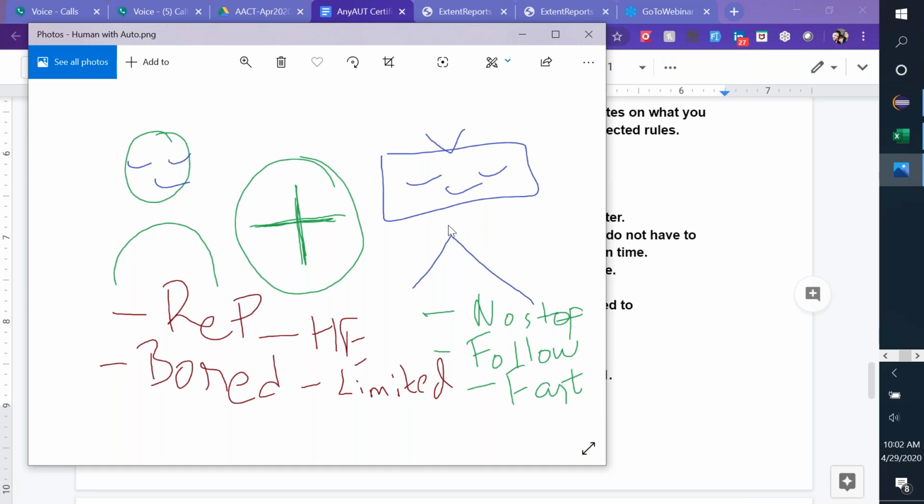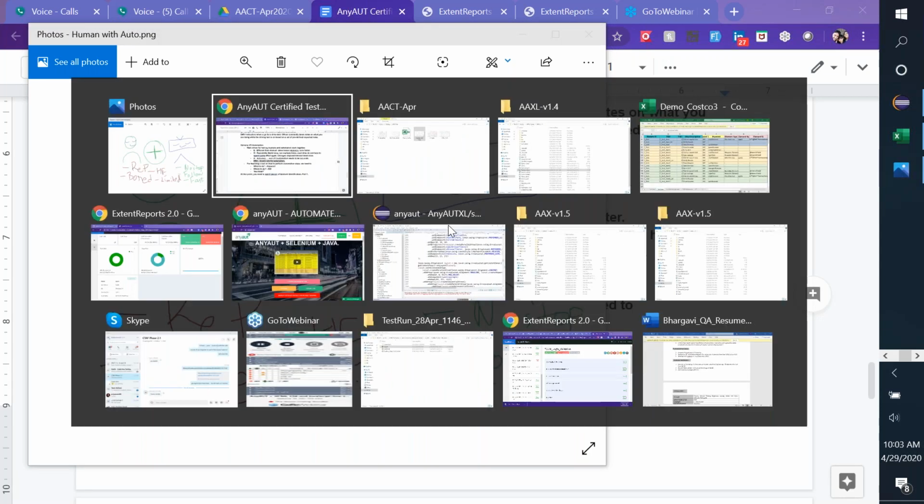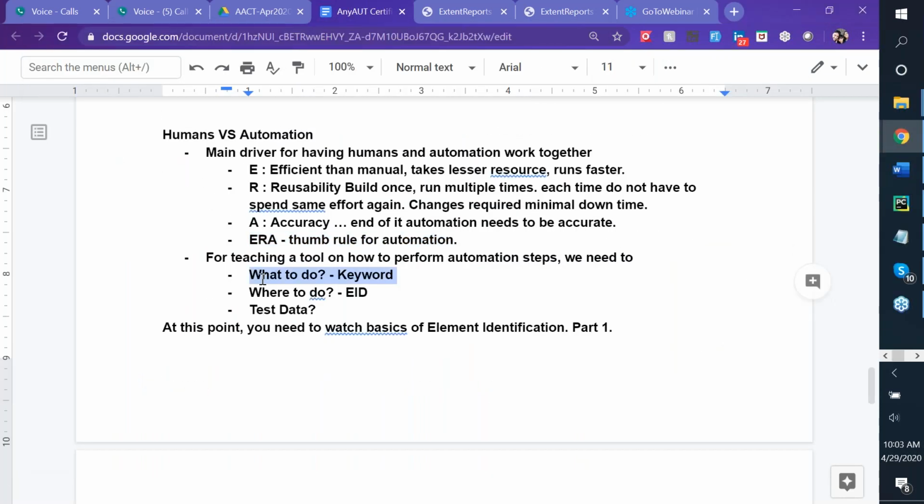So for it to work, the two big important questions are what to do, that is the action, like click here, open a browser, close browser, and so on. Where to do, or how we identify that element. A simple right click, inspect element, and copy XPath that I was showing you, that comes here. And the test data.